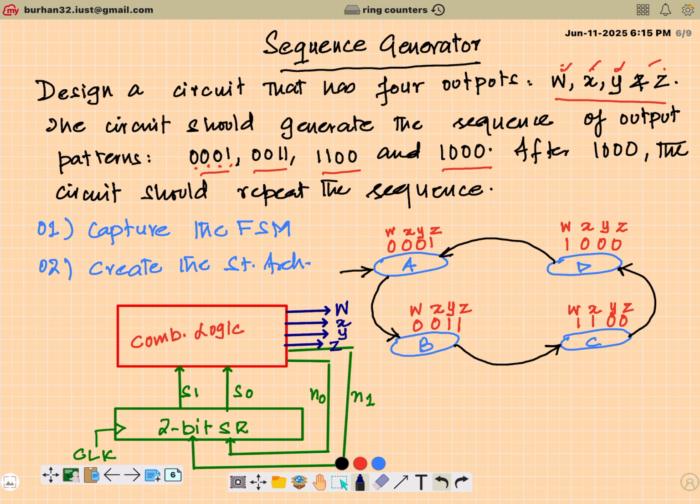Fine. But please be careful. The question itself demands that these patterns should be displayed at the external outputs. If the question says that you have to design a circuit that just counts through this sequence, then okay, we don't need external outputs. We can actually encode the states using that count. But here it explicitly mentions that your circuit should have 4 external outputs, W, X, Y, Z, and it is at these outputs where your pattern should be displayed. Fine. So this is the standard architecture.